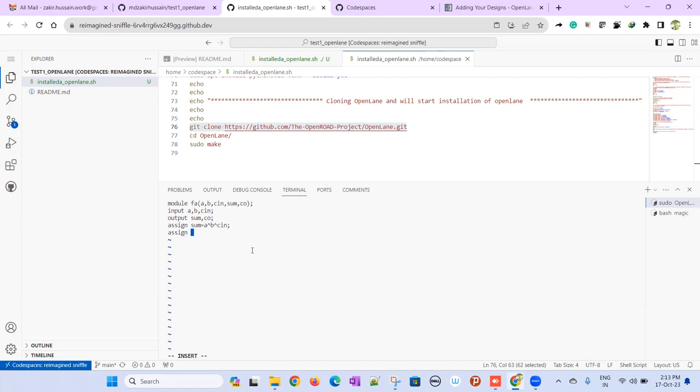And then assign co equal to, in parenthesis, a ampersand b, and then this is for our function, a ampersand c in, and then OR again, and then b ampersand c in. Ampersand is for the AND function, and then endmodule. Okay, so this is our description for a full adder using data flow level modeling.